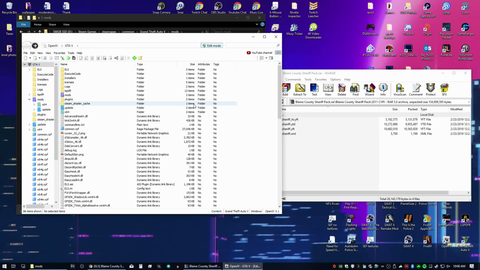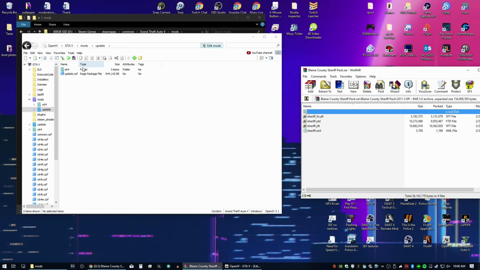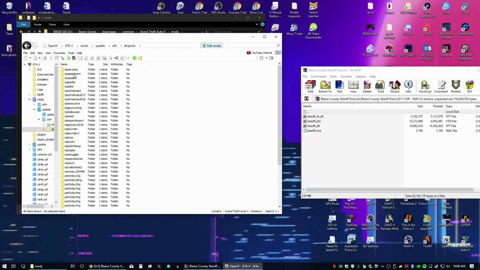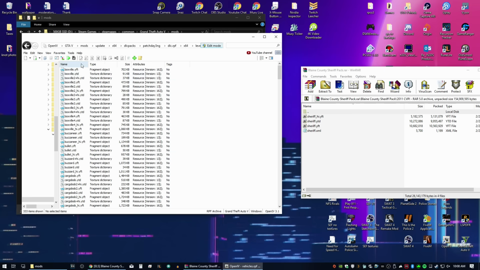Once that's completed, anytime you edit something, you want to go into the mods folder. So for example, if you are going to update something in update.rpf, instead of doing that, you're going to go to mods, update, update.rpf. For these particular vehicles, these are found within patch day 3. So we're going to head over there into dlc.rpf, common data, x64 levels, GTA 5 vehicles.rpf.